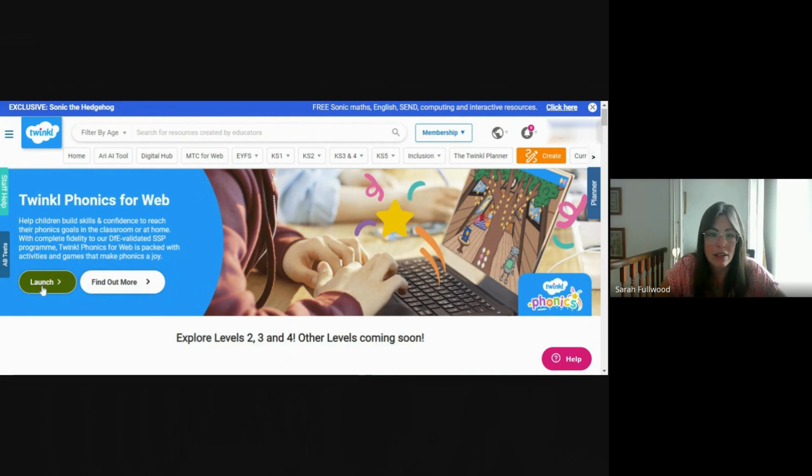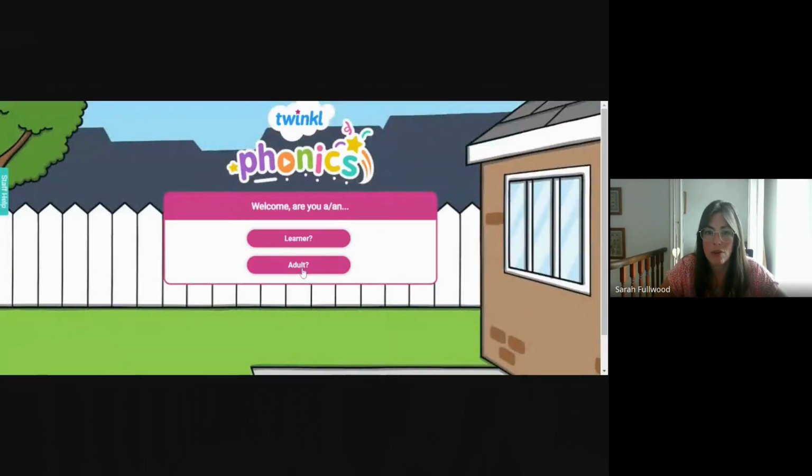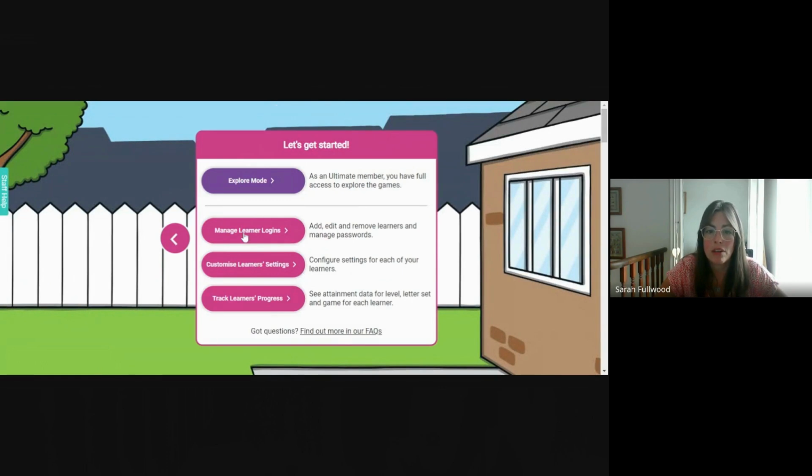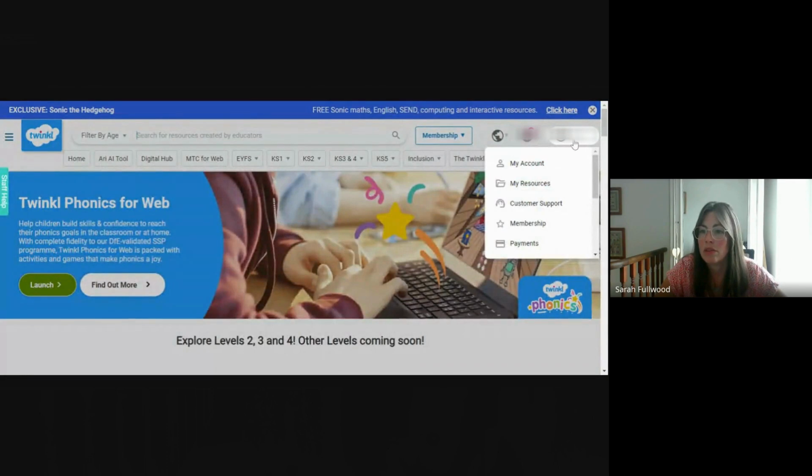If you're going to click launch, you can get to this one of 2 ways. So we've got the adult, and then we've got manage learner logins, customize learner settings, or track learner progress. I'm just going to flick back to my other tab and show you that we've got the same. So here we go.